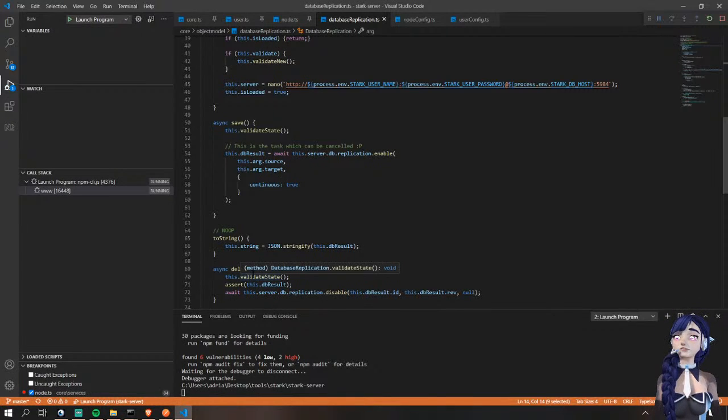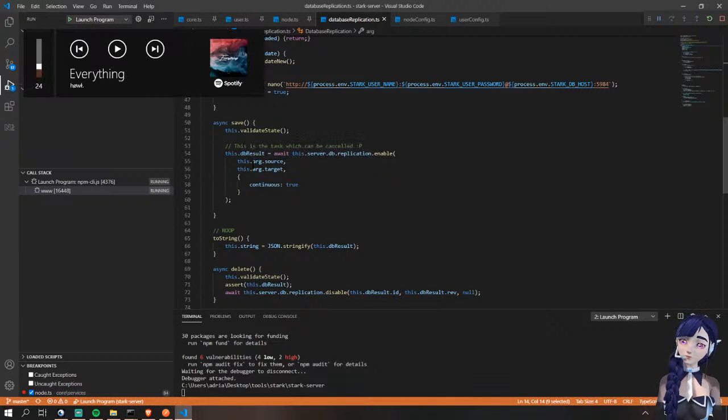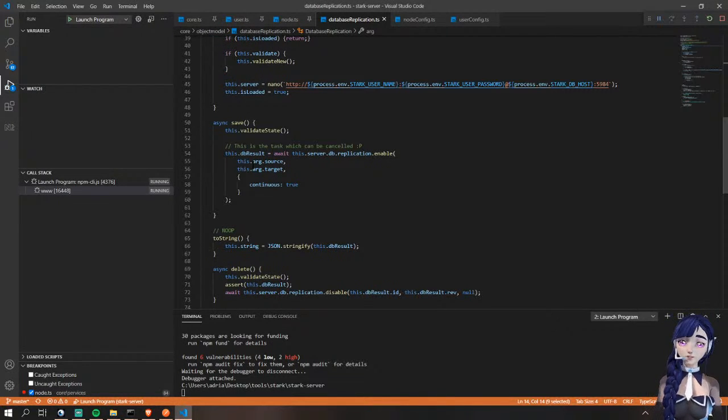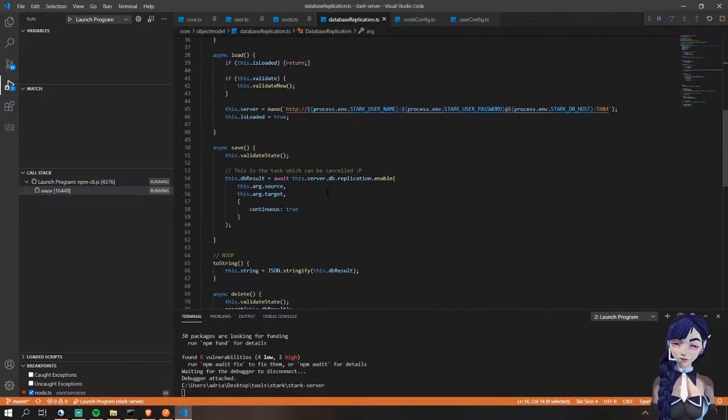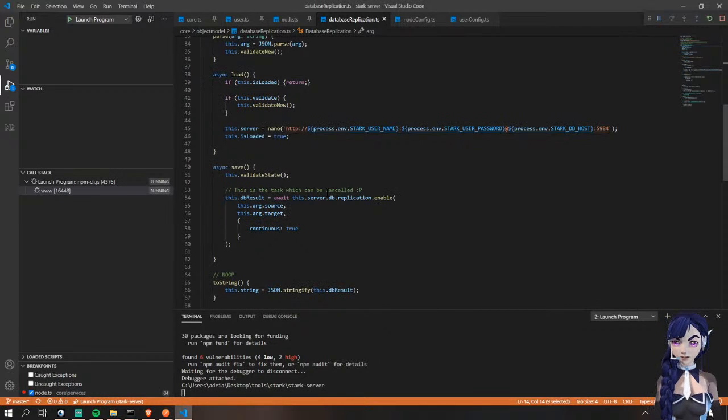When I go delete, so here I would go save, and the save would call the delete, which would validate the state. And then it would remove the previous one and create a new one. So, let's see.